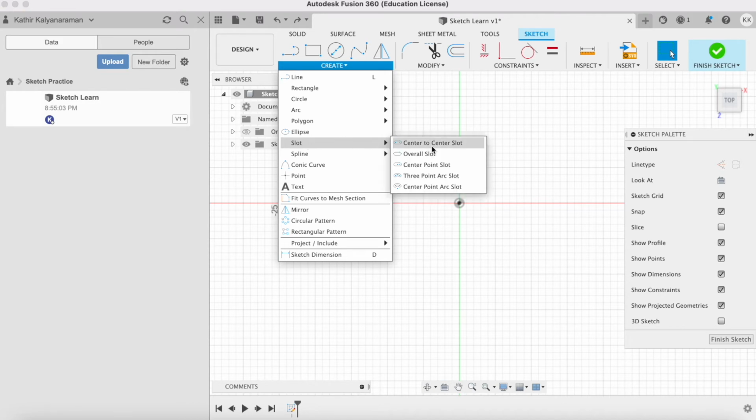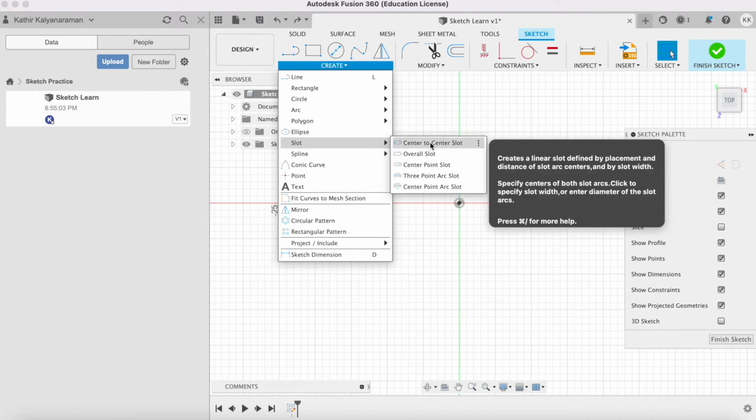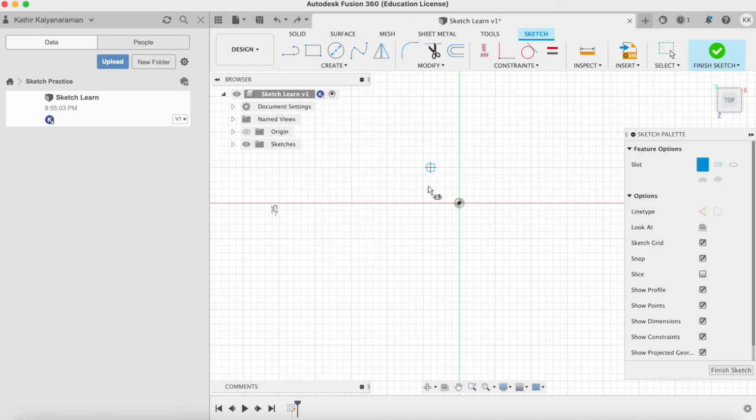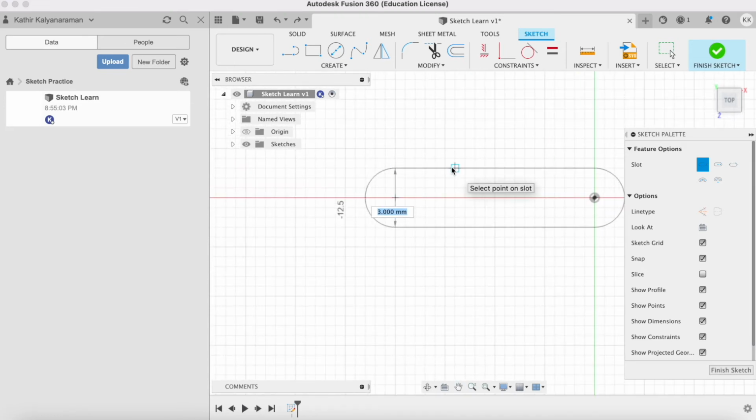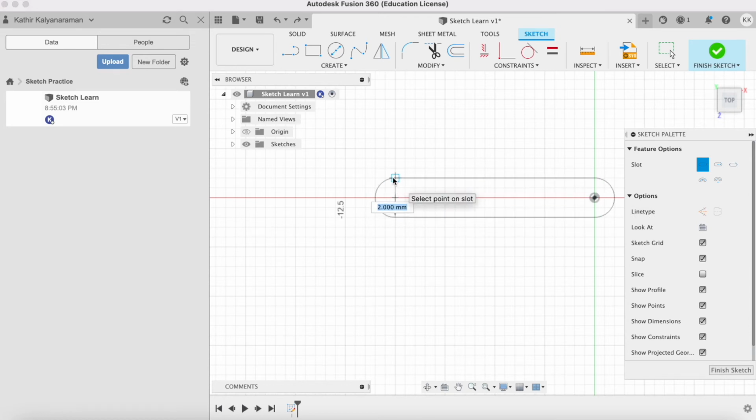A slot, a center to center slot is the most common slot, so I will be just going over that. If you want the length between your points to be 10 millimeters, you want it to be pretty even, you can have it. So a slot is a rectangle from this point to this point, and two semicircles on either side of it.